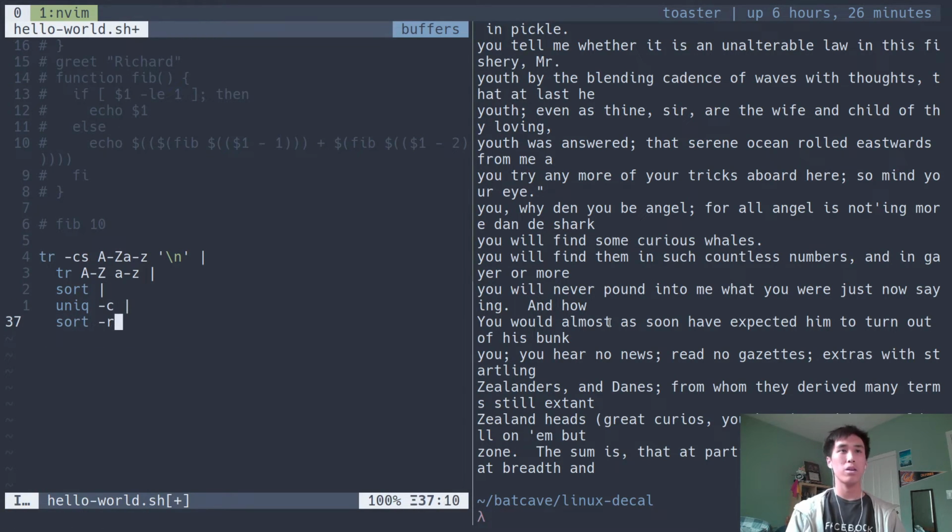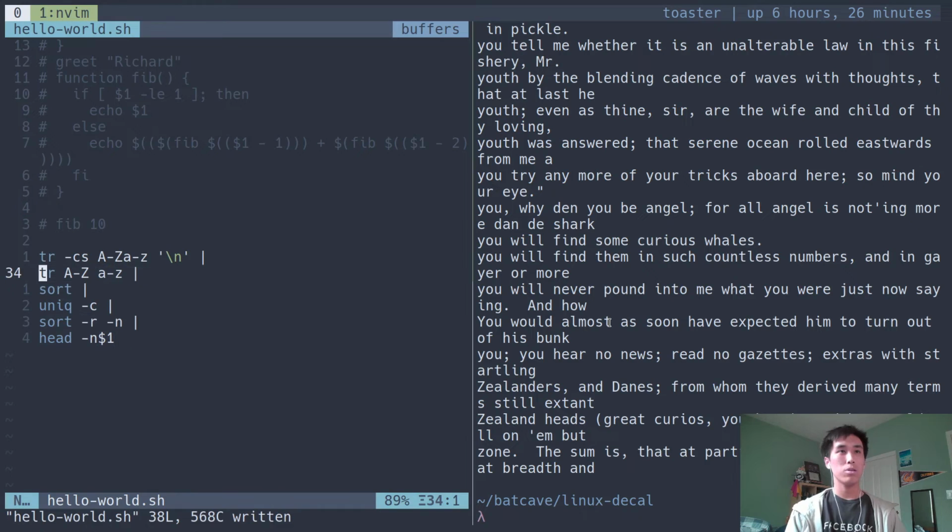And I'm going to sort again in reverse, numerically. And then we're going to output the first argument amount of the ones that we want. And so with this, we have written, what is this, 5? I can't count today. 6 lines of stuff.